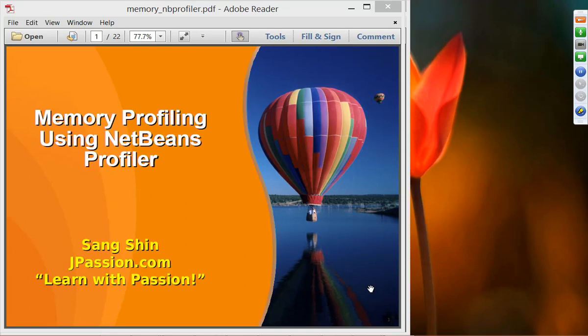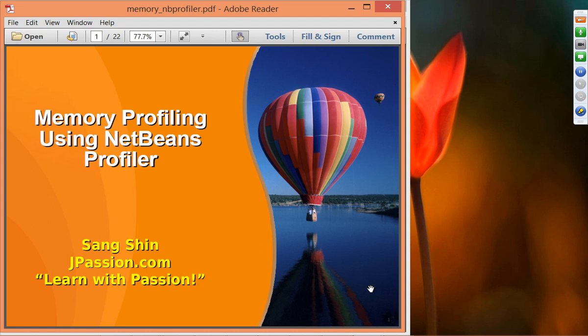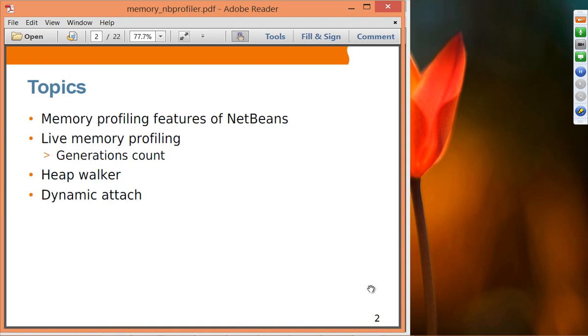Memory profiling using NetBeans profiler. So here we are going to talk about memory profiling features of NetBeans, and then we are going to talk about live memory profiling, and we are going to learn the concept of generation count, which is used to detect memory leak, and we'll talk about heap worker feature that comes with the NetBeans profiler, and dynamic attach.